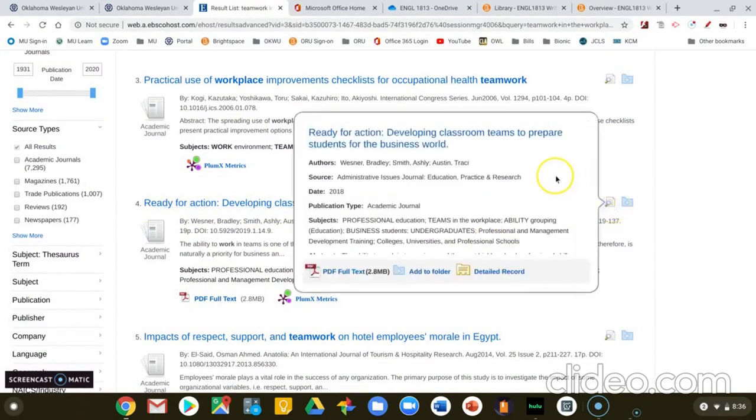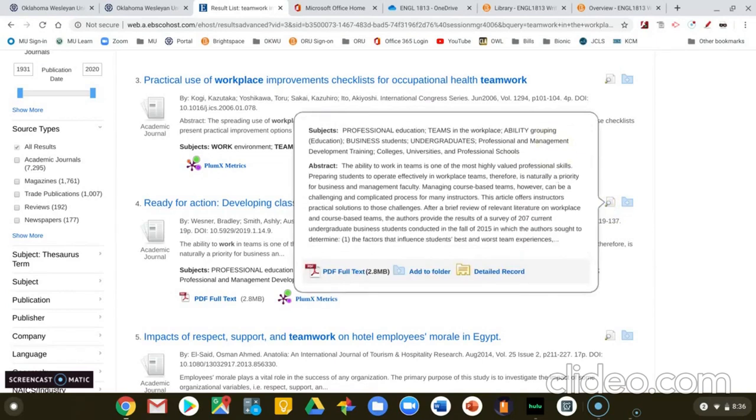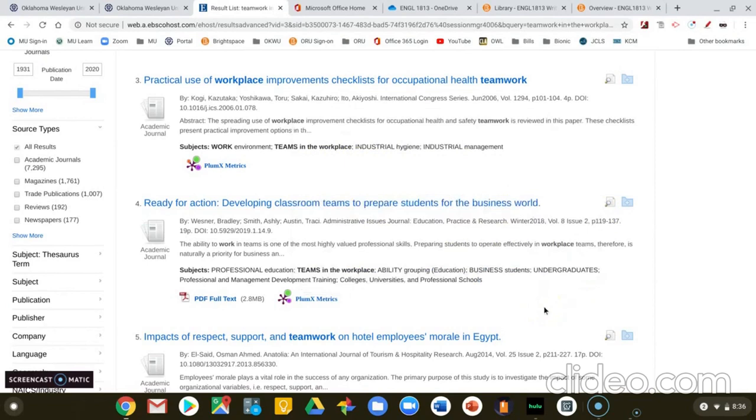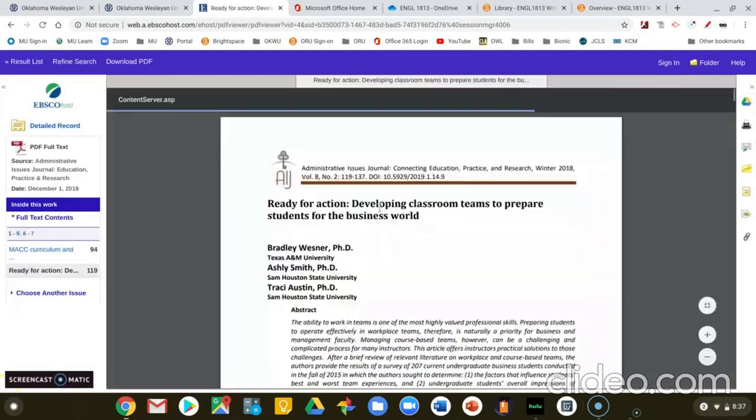The reason I'm going to do that is because I can read the abstract of the article right here. And an abstract is a summary of what the paper is about. So I might read through this and decide if this is an article I want to use or not. If it is, I can get the full text of the article by clicking on this link right here. Sometimes that may say HTML text. That will also give you the full text of the article as well. So once I'm here, I can see the full text of the article.